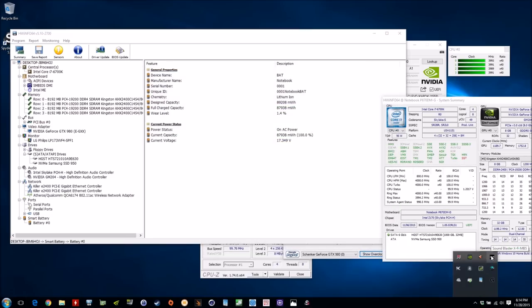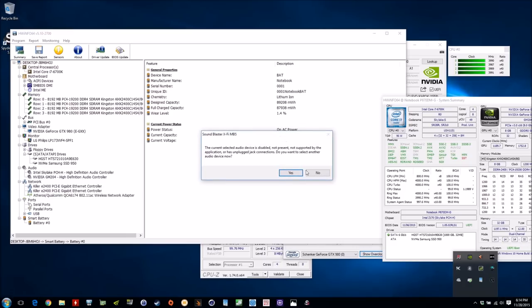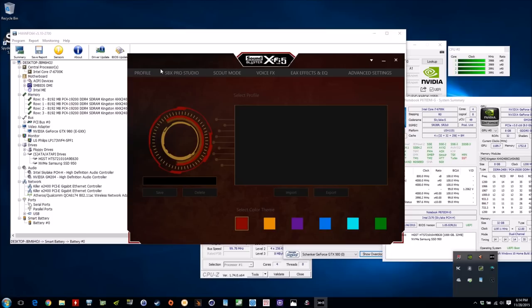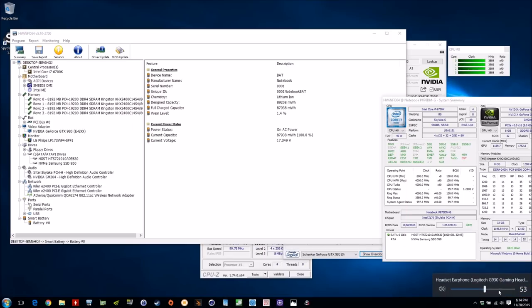There is a Sound Blaster XFi app, which doesn't work when I have my headphones plugged in for some reason, so I think I pulled that over. Well, I can't go to each of these unless it works, so maybe I can show that later with the headphones disconnected. In any case, we will move on to benchmarks.